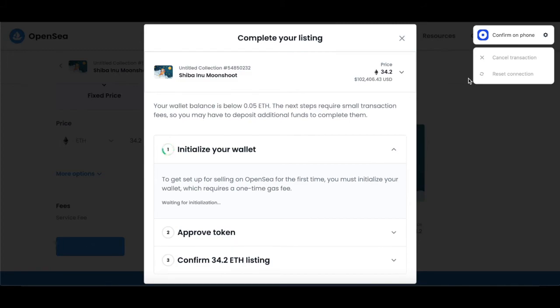So that's my video on NFTs. How to upload and sell NFTs is very simple. After you confirm and initialize your wallet, your NFT will be on the marketplace, available for everybody to see on OpenSea. And you can set the price. You can set it as an auction, and it's very simple to do.